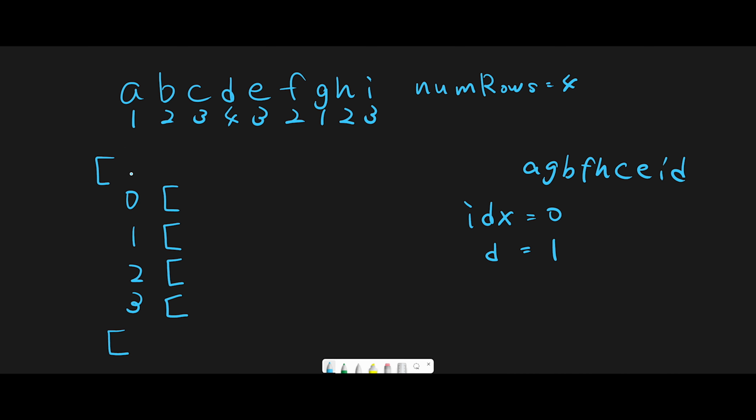So first of all, we create a 2D array, and these are index 0, 1, 2, 3. And we have two variables. One is an index number, which is 0 at first. That means the first character goes to index 0, the first row. And we have a direction variable. First of all, we move down, right? So that means the index number will be increased. That's why we have positive 1. And then, let's begin.